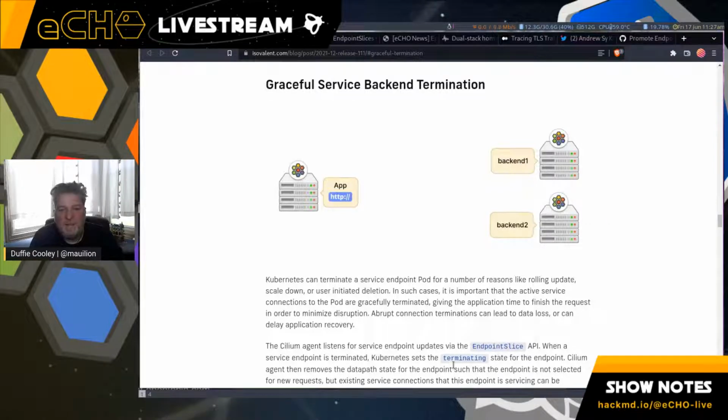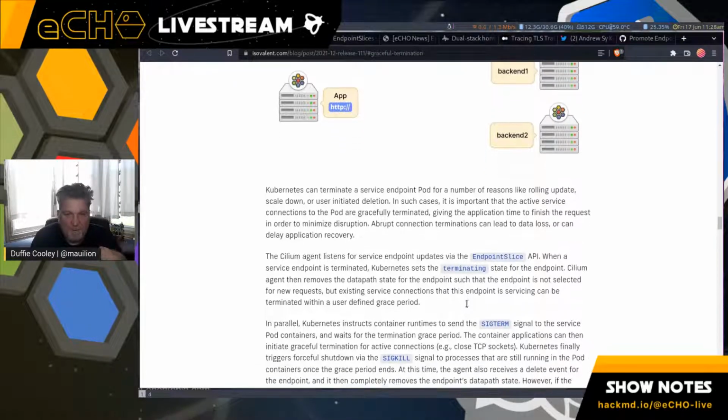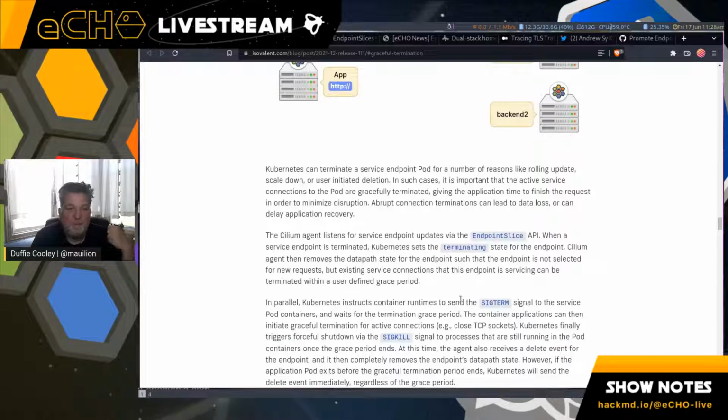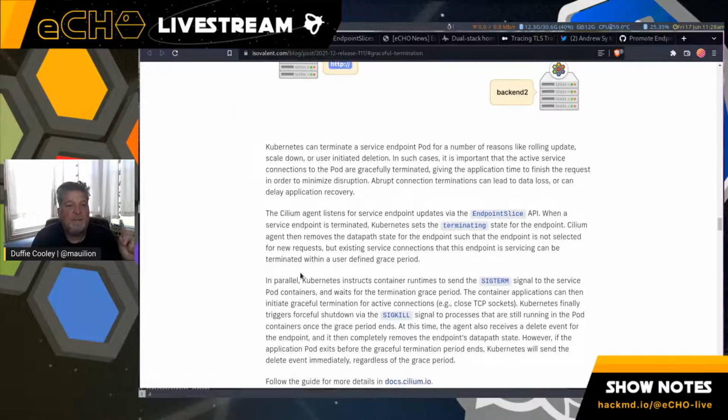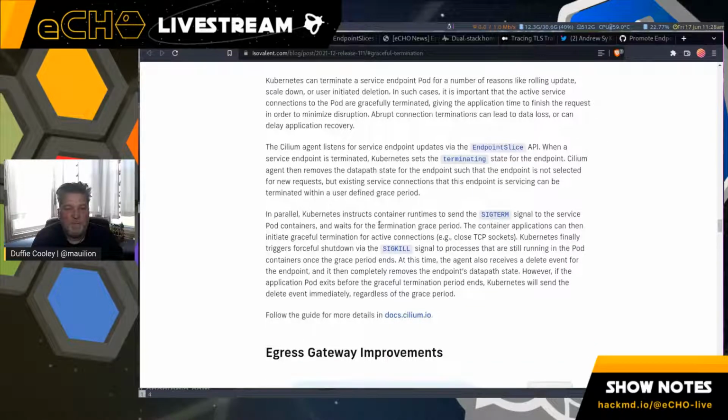So the Cilium agent listens to the endpoint updates via the endpoint slice API. That's what we talked about before. And when a service endpoint is terminated, Kubernetes sets the terminating state for the endpoint. The Cilium agent then removes the data path state for that endpoint such that the endpoint is not selected for new requests, but existing service connections that this endpoint is servicing can be terminated within a user-defined grace period.